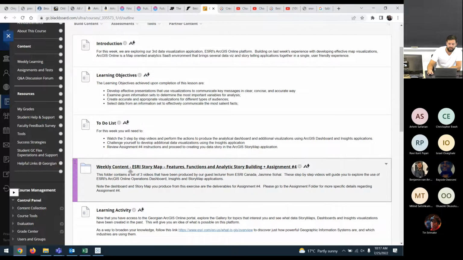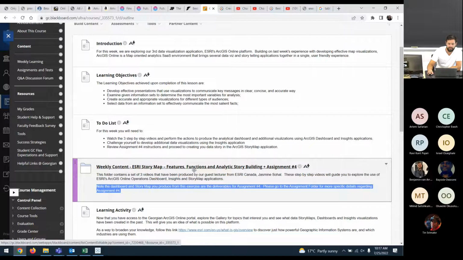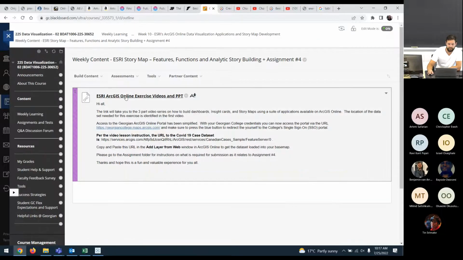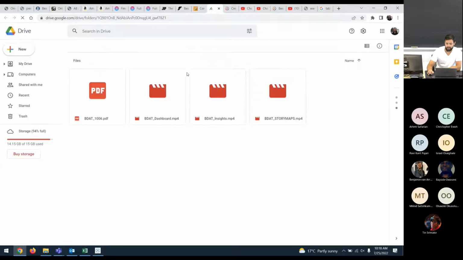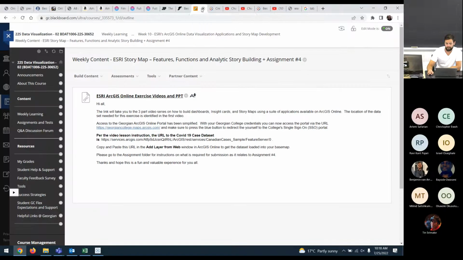So you can find all of the assignment instructions for assignment 4 in the week 10 folder, and then the actual instructions are in this folder. When you click this link, remember it opens a Google Drive, and you're going to follow along these videos and create and replicate the dashboard that's created in these videos. All right, and that is coming up.